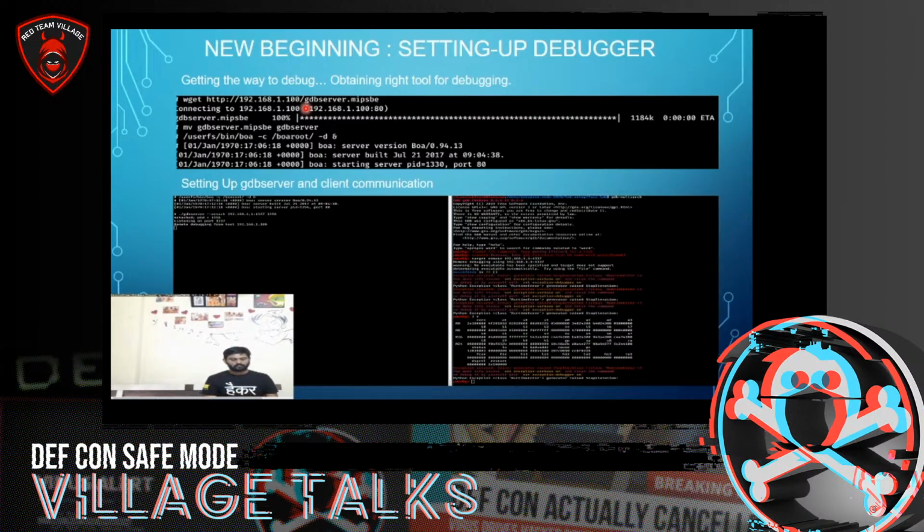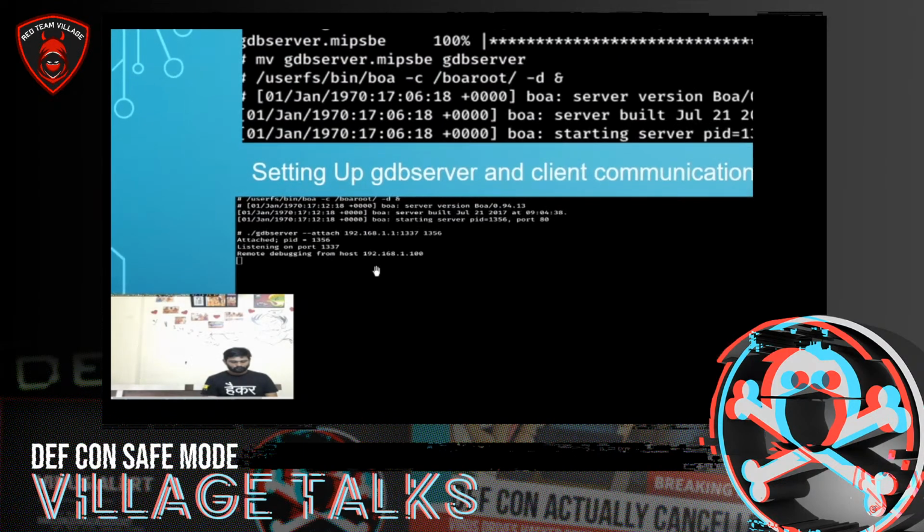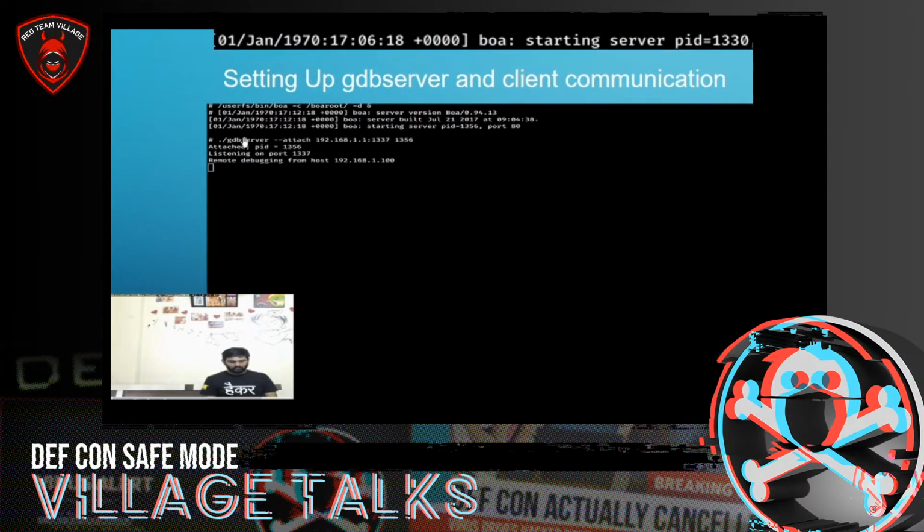Okay, so now as we have installed our busybox, we can use wget now. We don't need to do FTP get, and I hosted this gdbserver binary on my server. I downloaded it, I changed the name of the binary, and I started Boa here. And after starting Boa, I attached that Boa server process to the gdbserver. Here you can see there must be a PID.